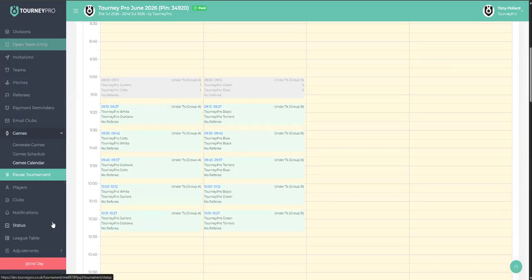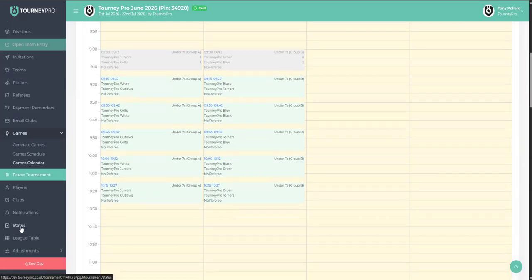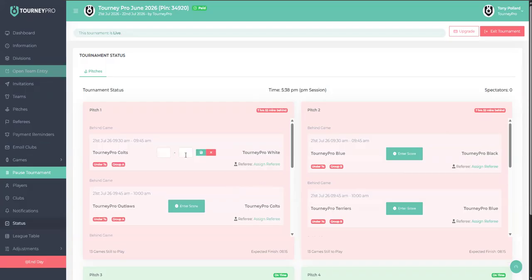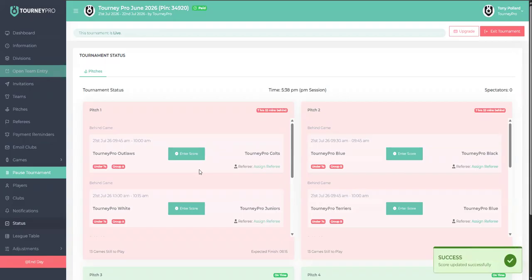So when I look at this status, everything's going to be in red, and it'll be critical because games are falling way behind. If we look at the status screen, as you can see, it tells you how far behind you are. But that's not the point of this video. The point of this video is to say how you can enter scores. So we will enter scores in here.